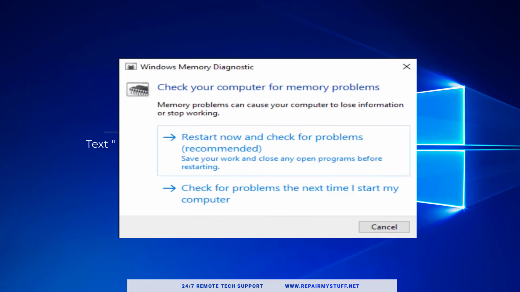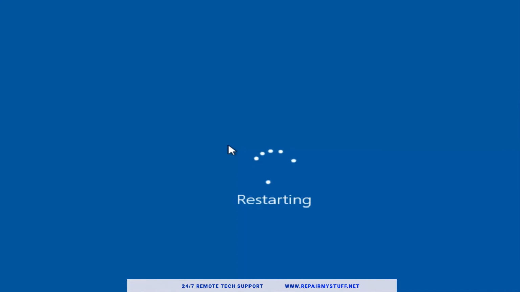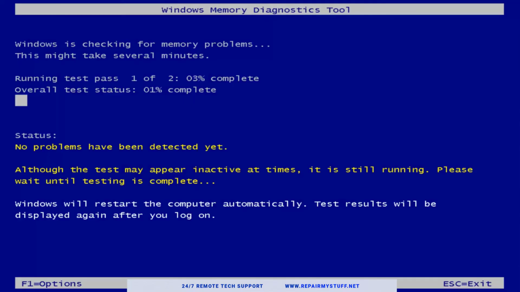Memory diagnostic, the taskbar is gonna jump up, select the first option. So go ahead and select that first one, Restart now. Let your system restart. All right, it's gonna load up the Windows Diagnostics tool. It's gonna take a little while to run, so just be patient.